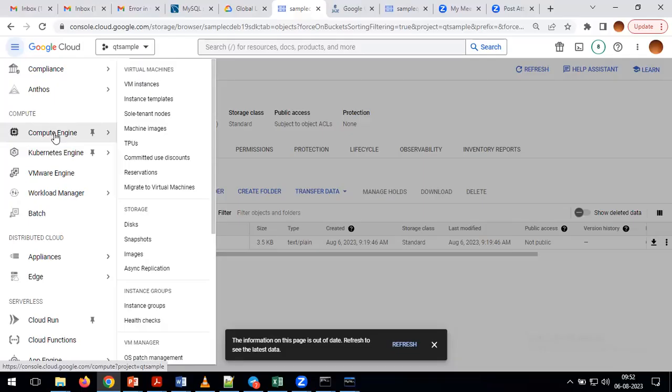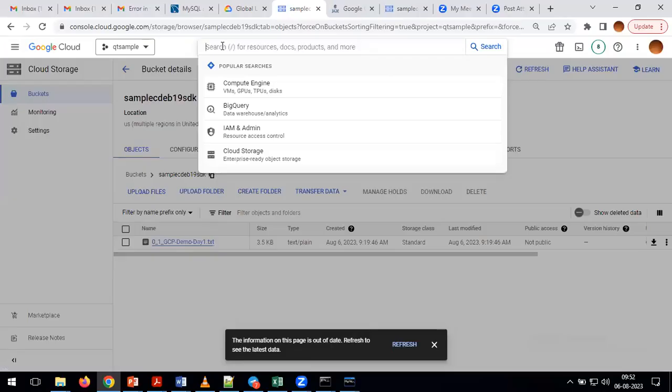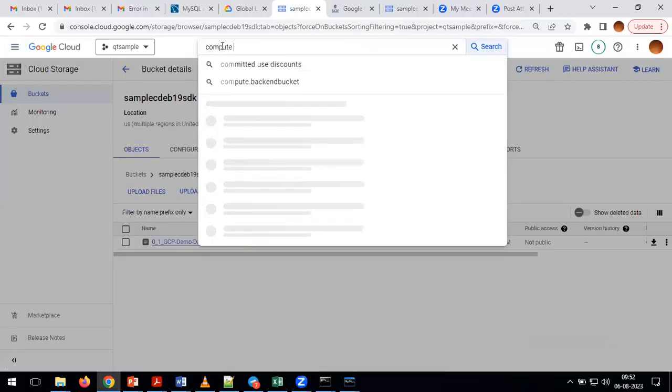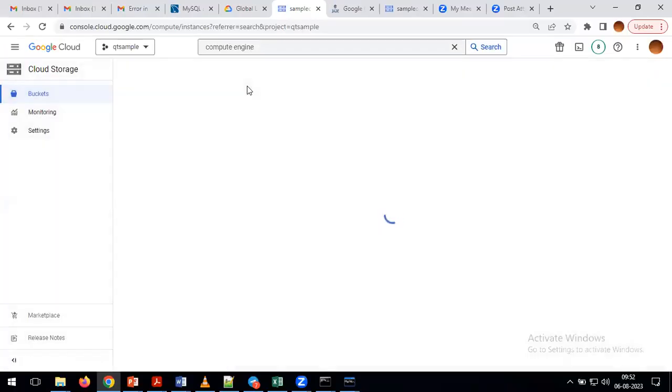What's the other option? Go to the search bar here and type Compute Engine. Then you can see Compute Engine here, and just click on this. So if anyone is doing the practicals in parallel with me, please do the same operations from your side also. In the search bar, please type Compute Engine.